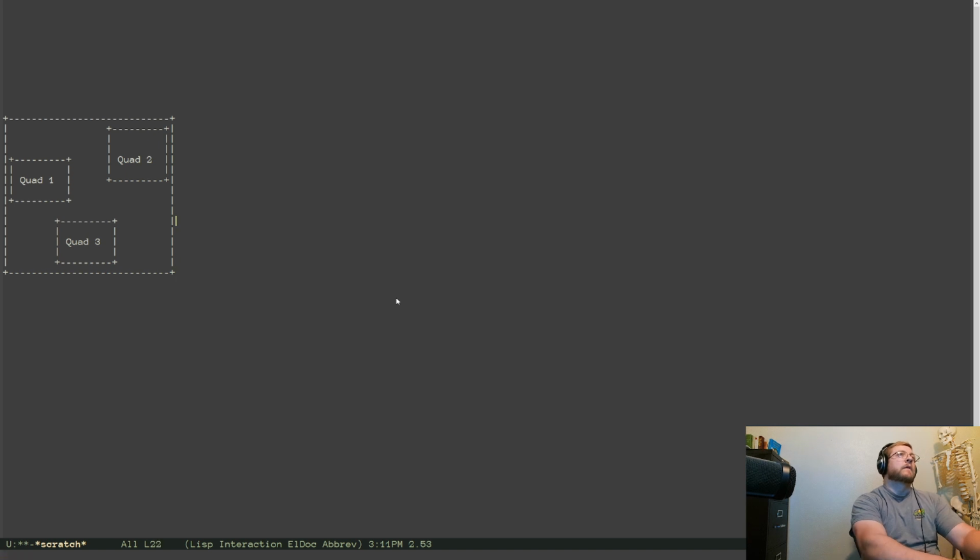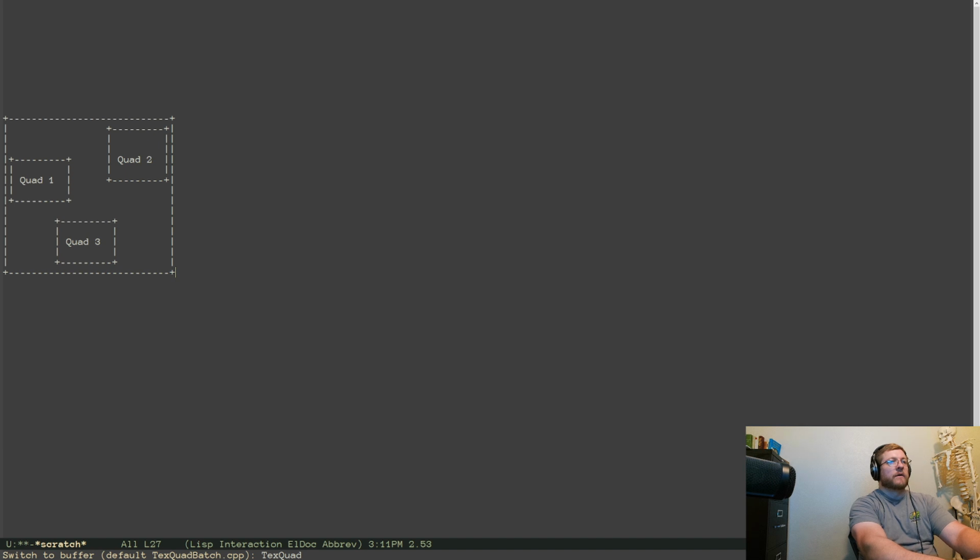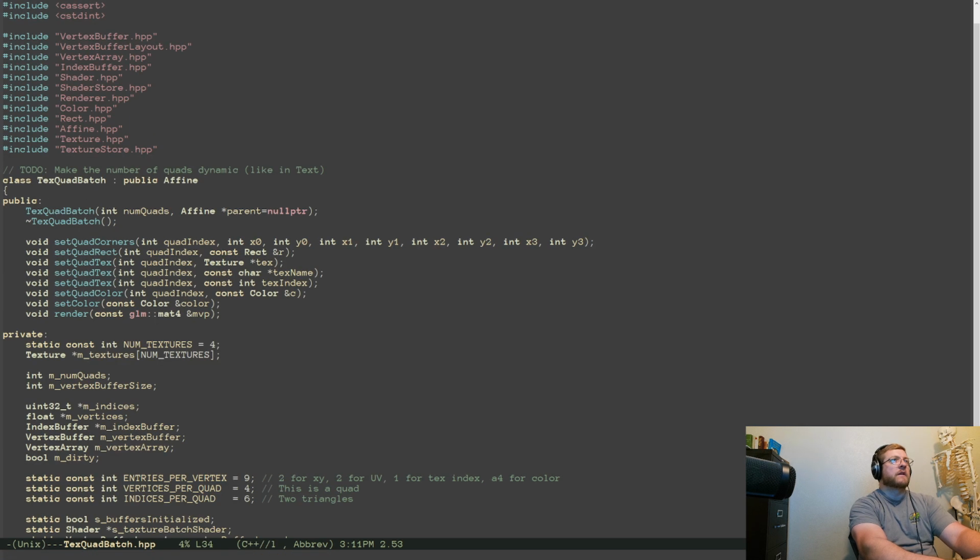Okay, I want a theme to keep track of all the different quads, the rectangle, the bounding rectangle. So I think what that means is I need to distinguish between world space and local space.